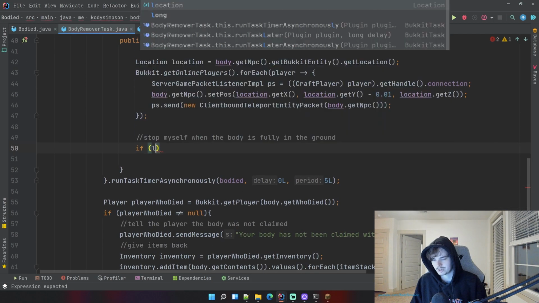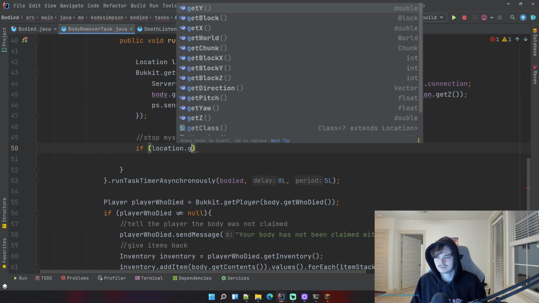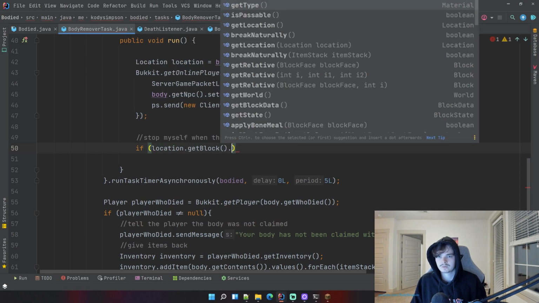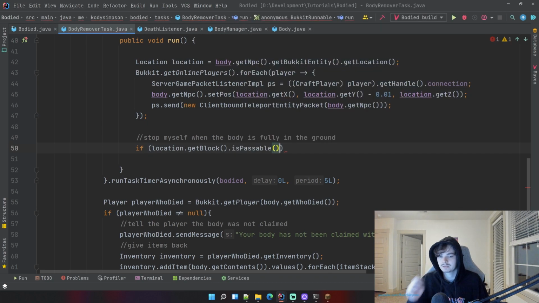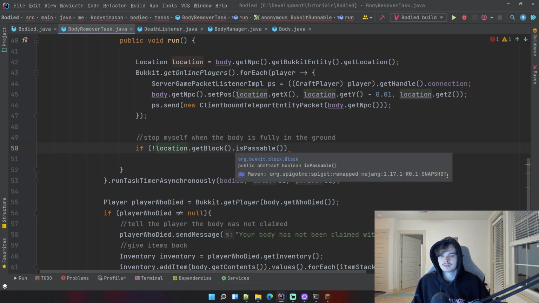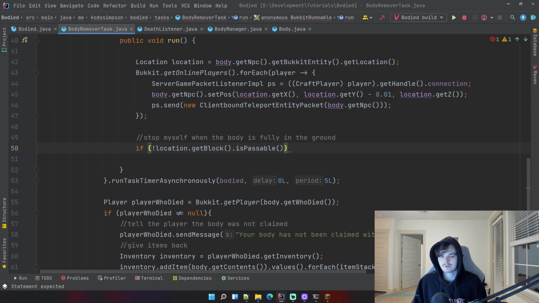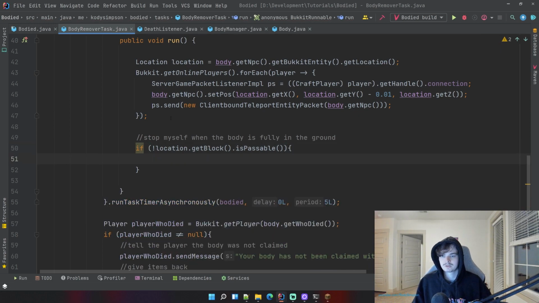So from the location, we can do location.getBlock, and then we can do isPassable. If it's passable, this means that it's an air block, a light block, or something like that. And if it's not passable, then it's a solid block. So if the location is passable, this means that they're still visible because they're inside of a visible block. If they're inside of a non-passable block, then we can assume that they're in a solid block, so they're hidden.